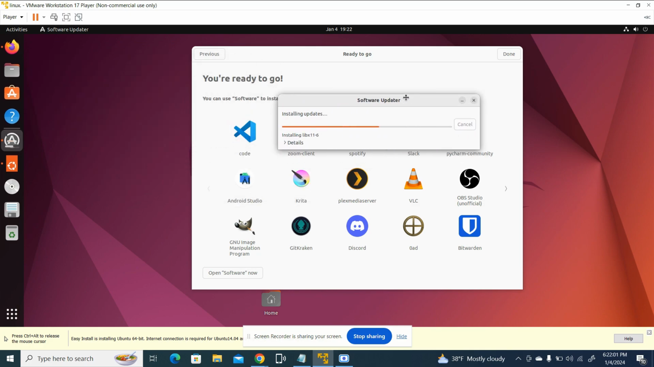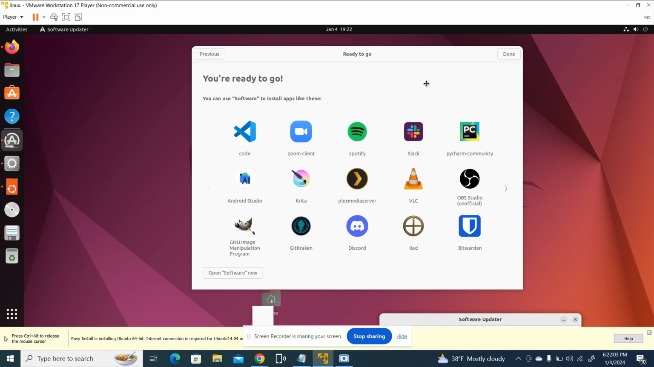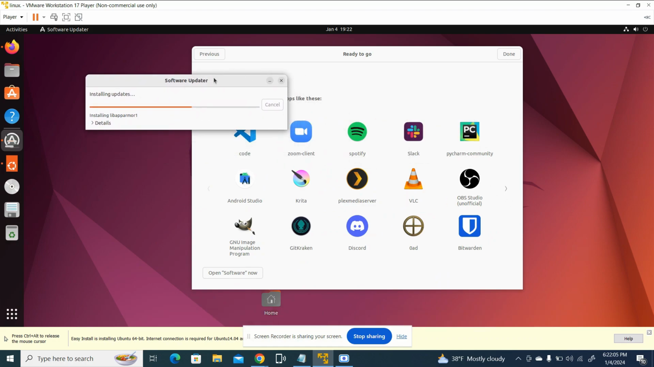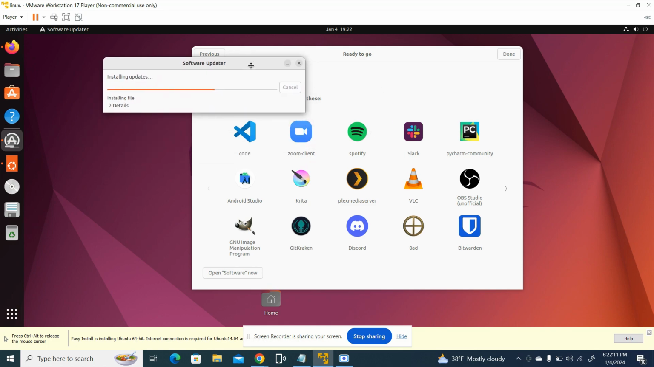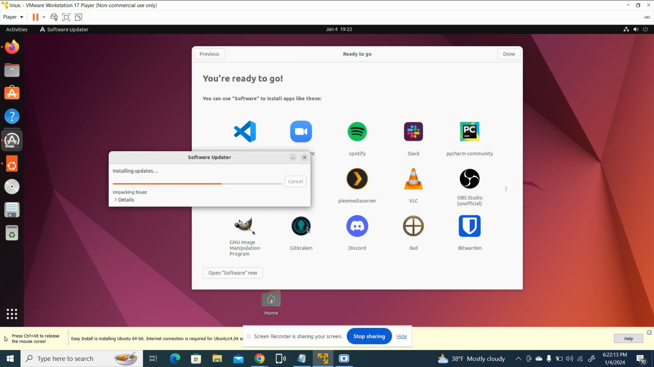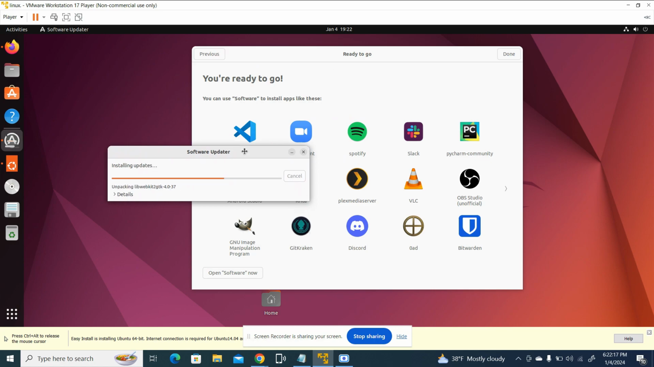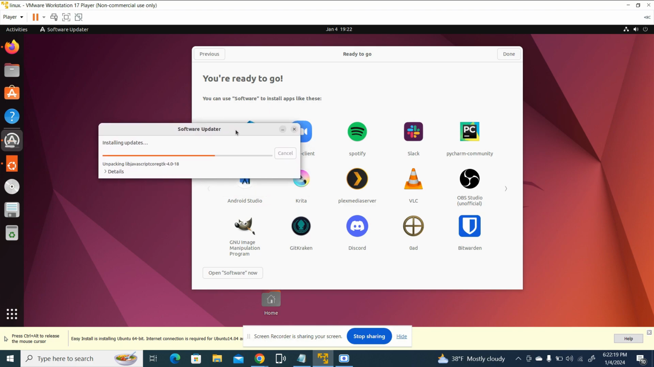Basically the same process will be for installing Windows on a virtual machine. Pretty much the same process. But anyway, that is how to make a Linux virtual machine on your Windows 10 or 11 computer.